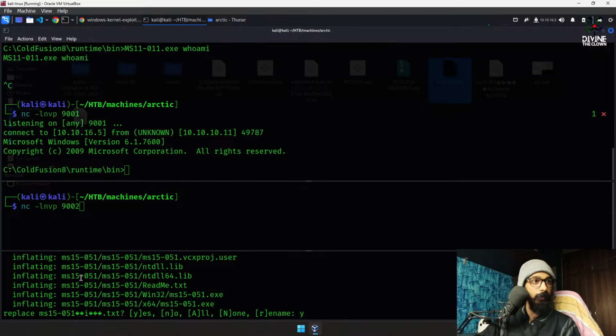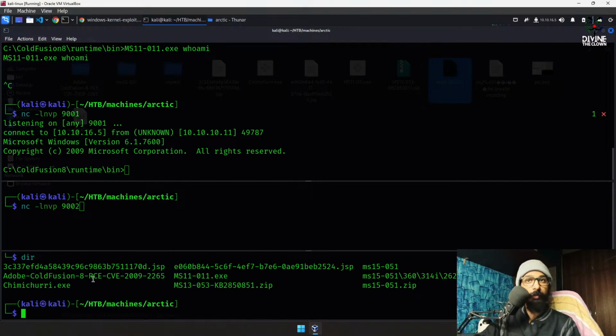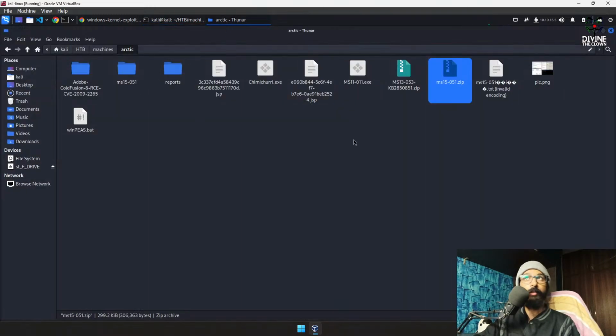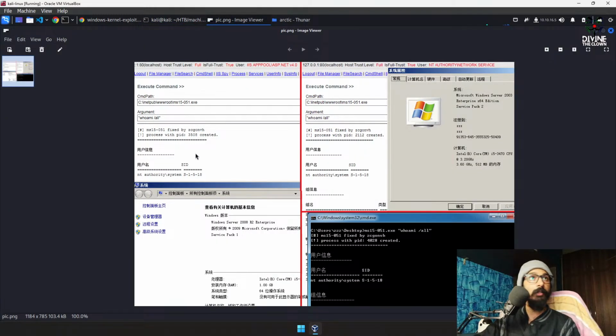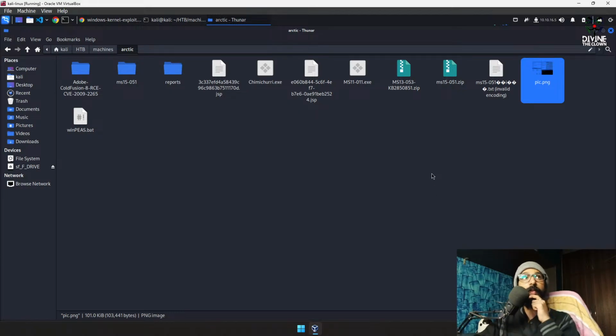Did we get the exe? We have unzipped what? MS51. We got this file. Any other file here? I guess we got the POC. And it says we'll put this as an argument, or we can upload the file and give it as an argument. Okay, but where the hell is this .exe file that it is saying?